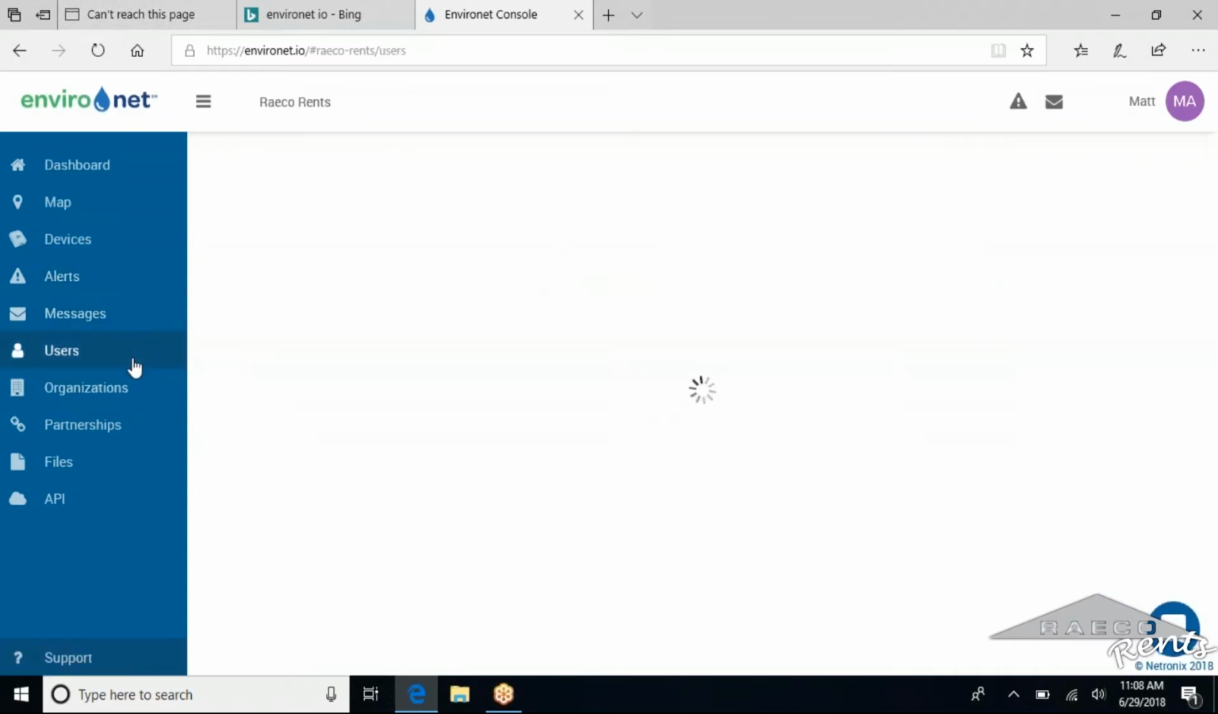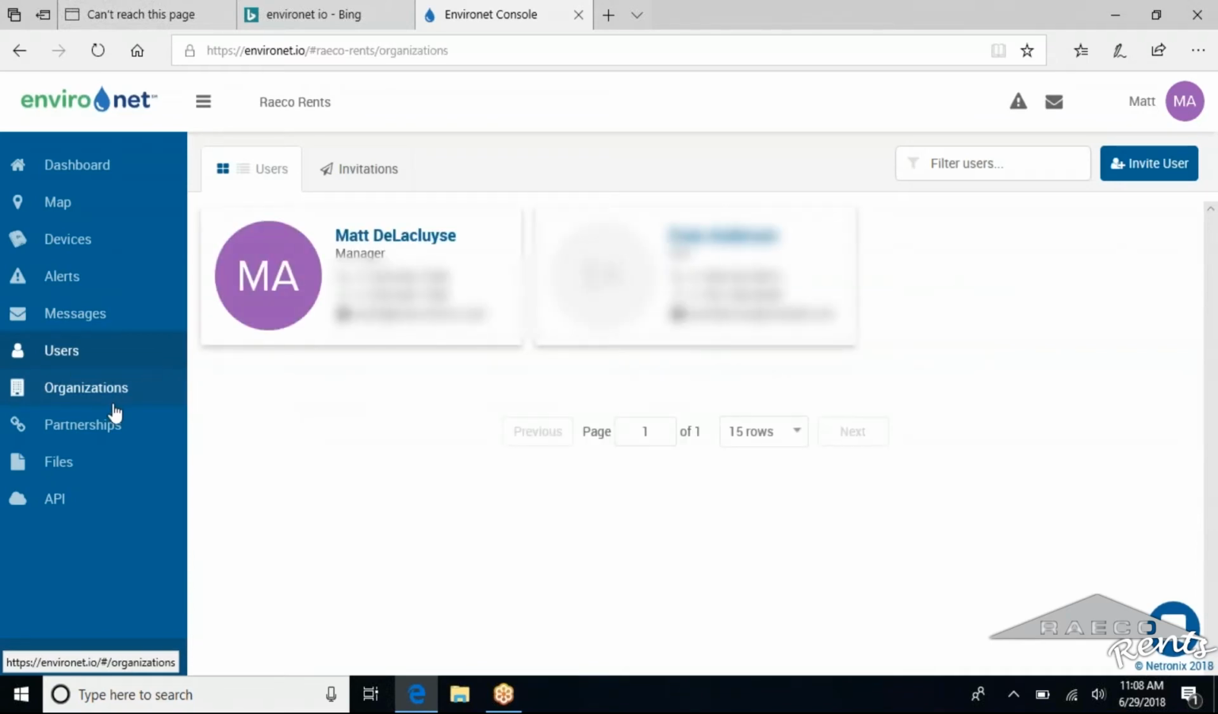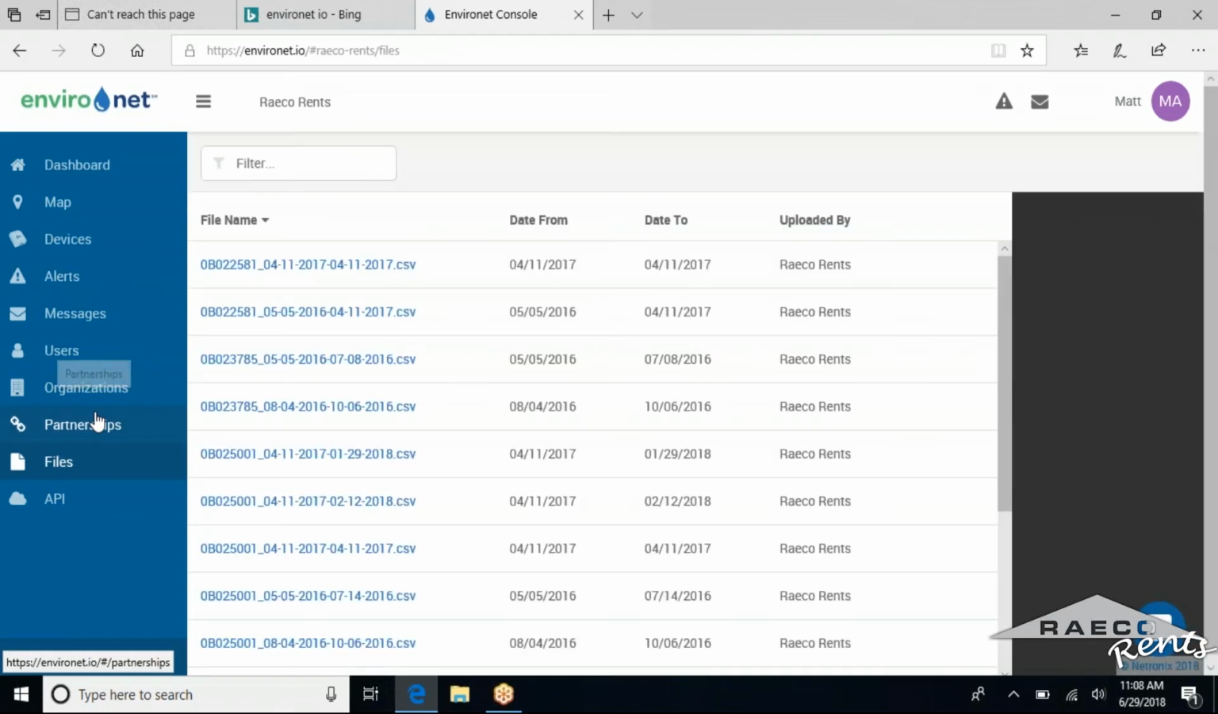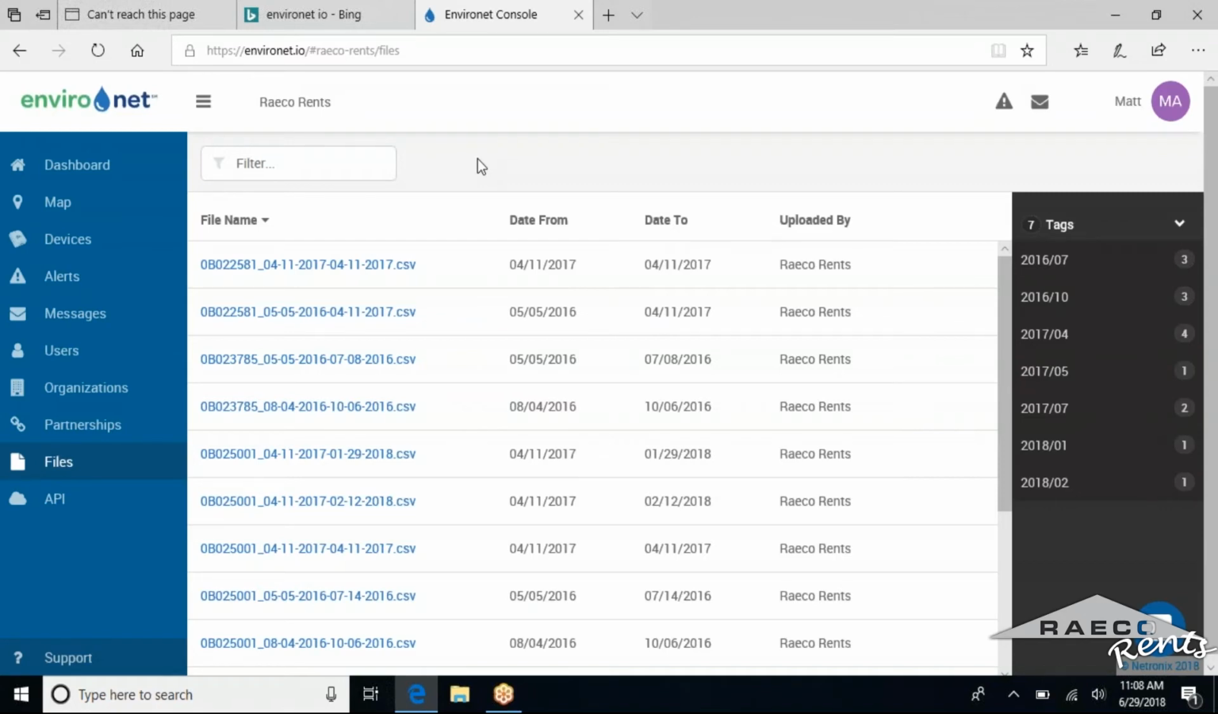There's also the Users tab, which allows you to see who has access to your Environet, your Thiamises. Organizations, this will be you. There's also a Files tab, which, say worse comes to worse and you have to reset your Thiamis, or we have to force reset it for you, all of the data will be backed up into this Files tab, all of it. So it's a nice backup feature built into this remote data logging system.